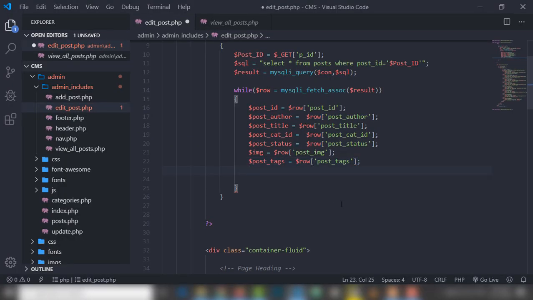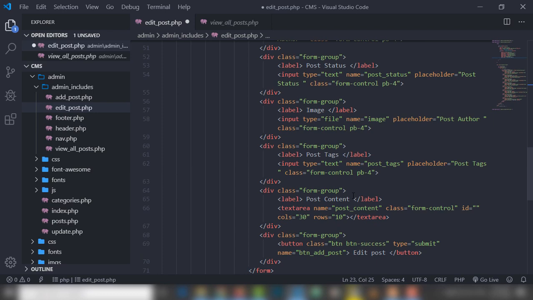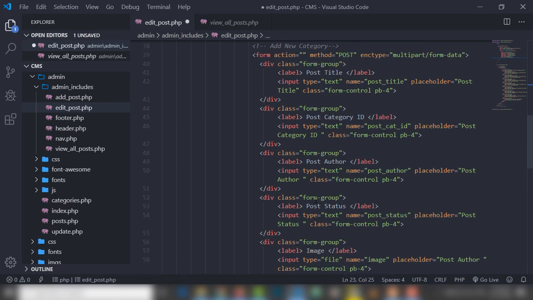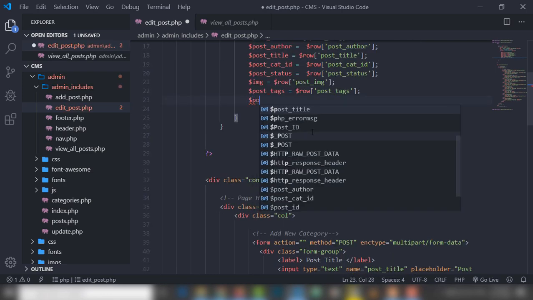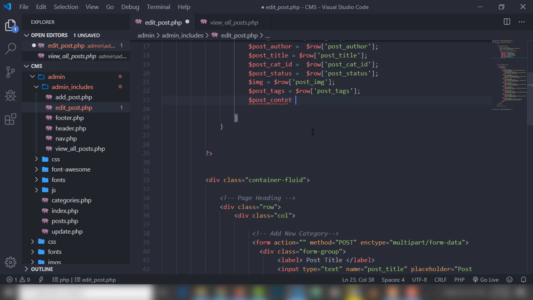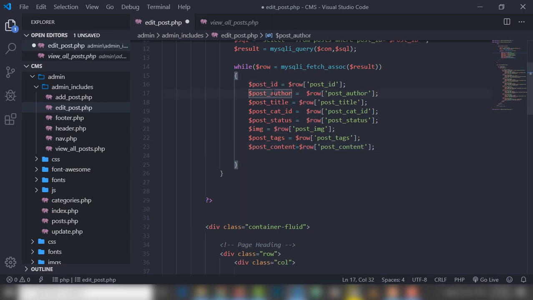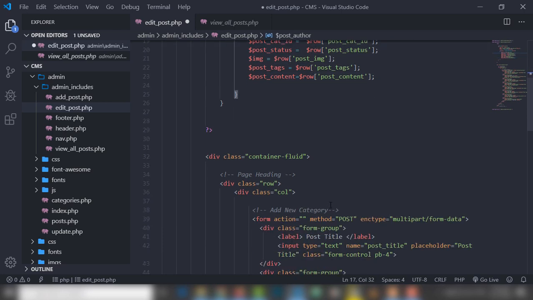And post tags, post content, right. Where is the image? Post content, so I need to use row post content, right. Once you get the data from the database and assign it inside our variables, then we will be able to use those variables inside our input form.